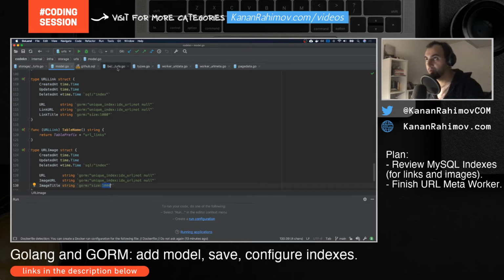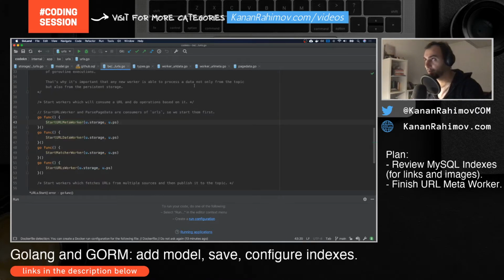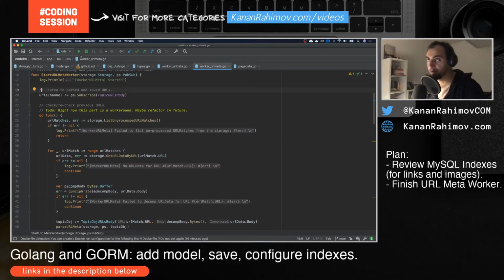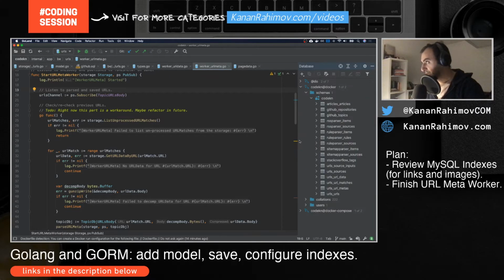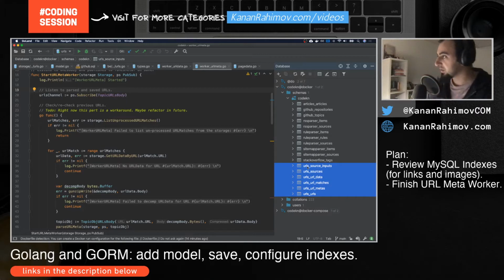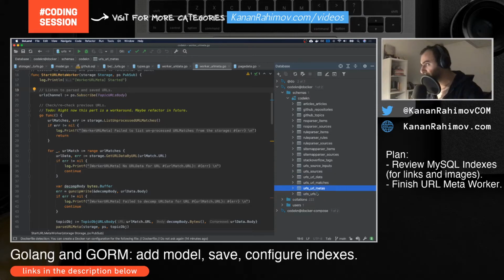So what I will do is put some logging at this point. We can also debug this part, so I can run the application in debug mode. Before I do this, I will check the database. Let me see, URL data. All tables responsible for URLs start with the prefix URLs, and links end up here.